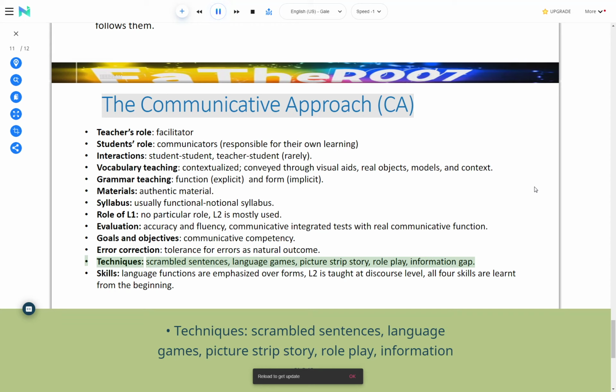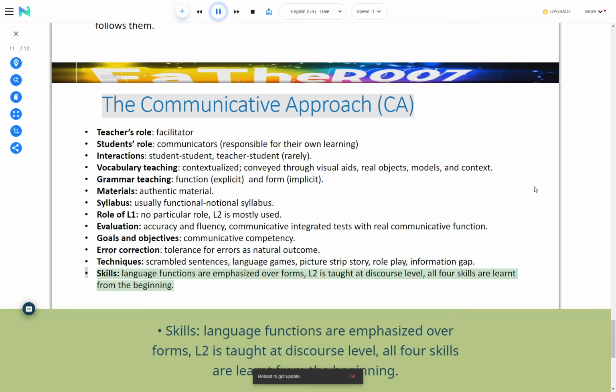Techniques: scrambled sentences, language games, picture strip story, role play, information gap. Skills: language functions are emphasized over forms, L2 is taught at discourse level, all four skills are learnt from the beginning.